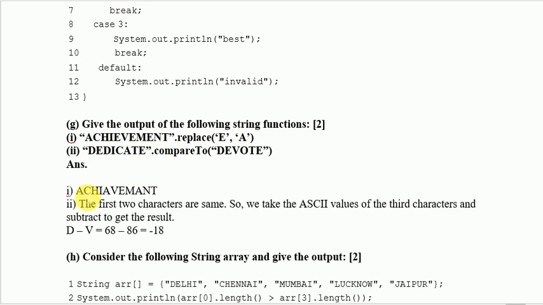Now see, a, c, h, i. This e is replaced by a, v, then again e, again this one should be replaced by a. Again this one should be replaced by a. Again m. Then this e should be replaced by a, and n and t. So all the occurrences of e will be replaced by a. That will be the output for this answer.